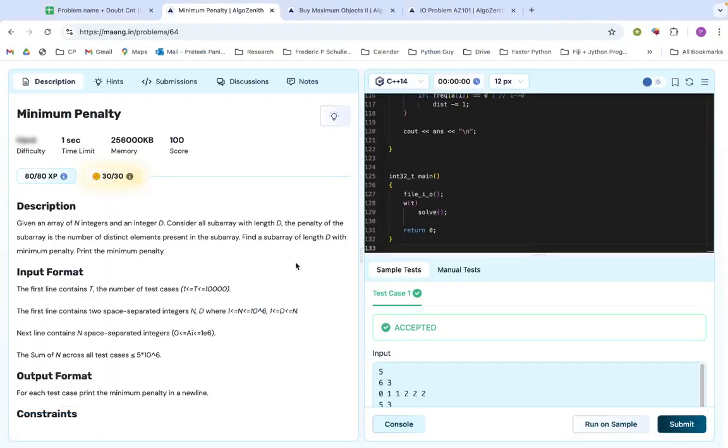Hi guys, let's look at this problem called minimum penalty.